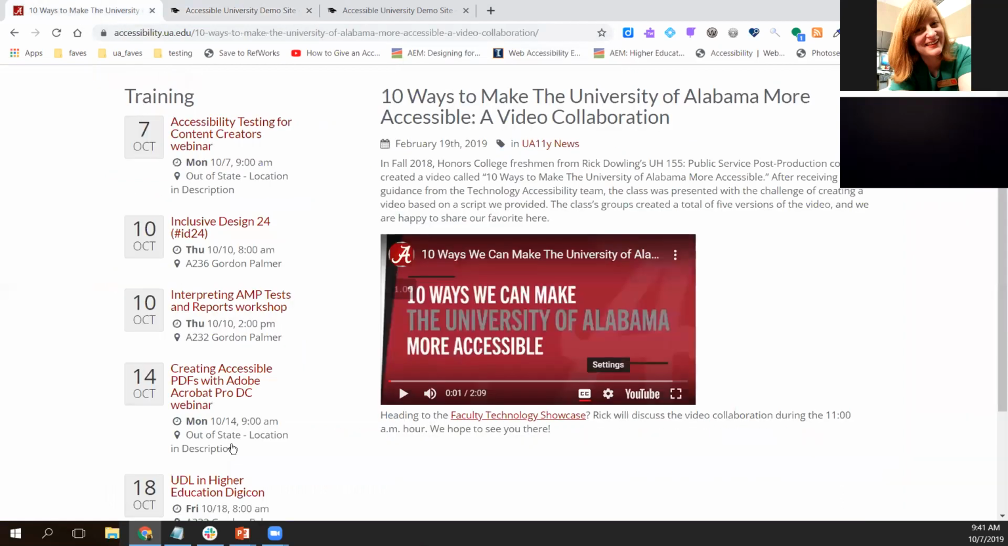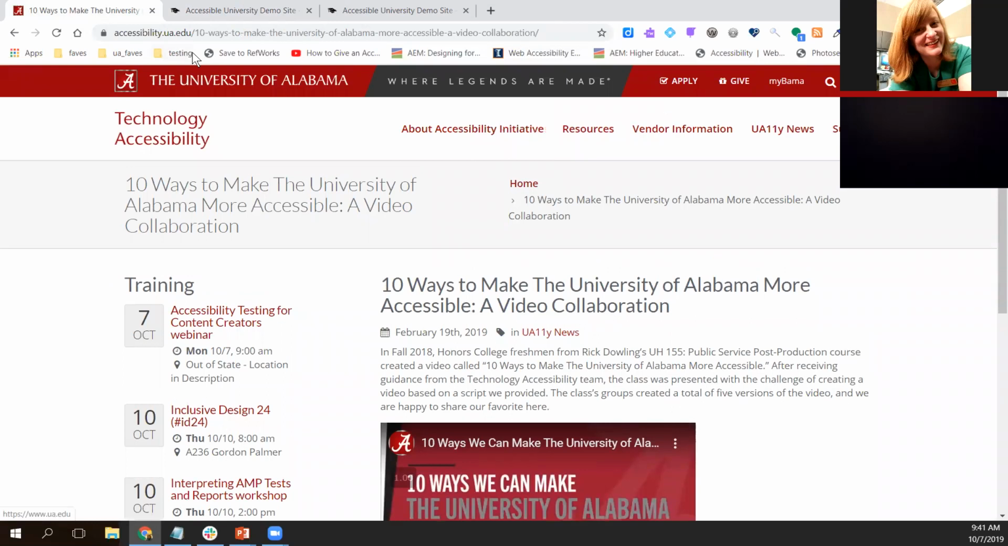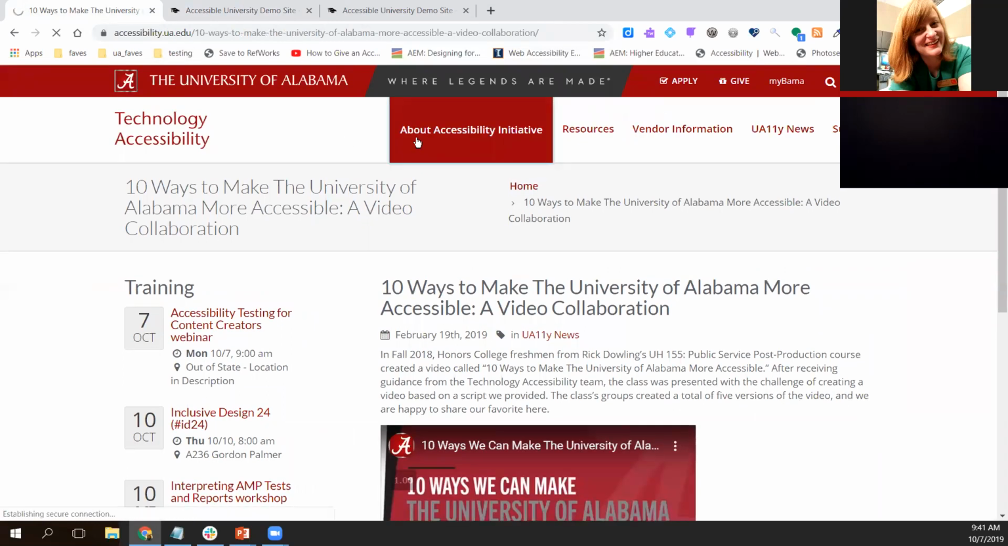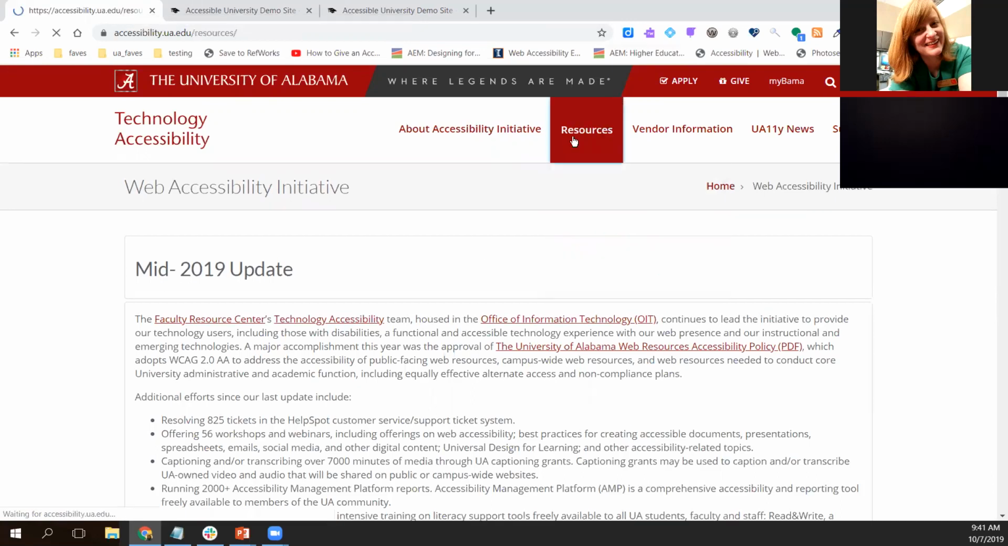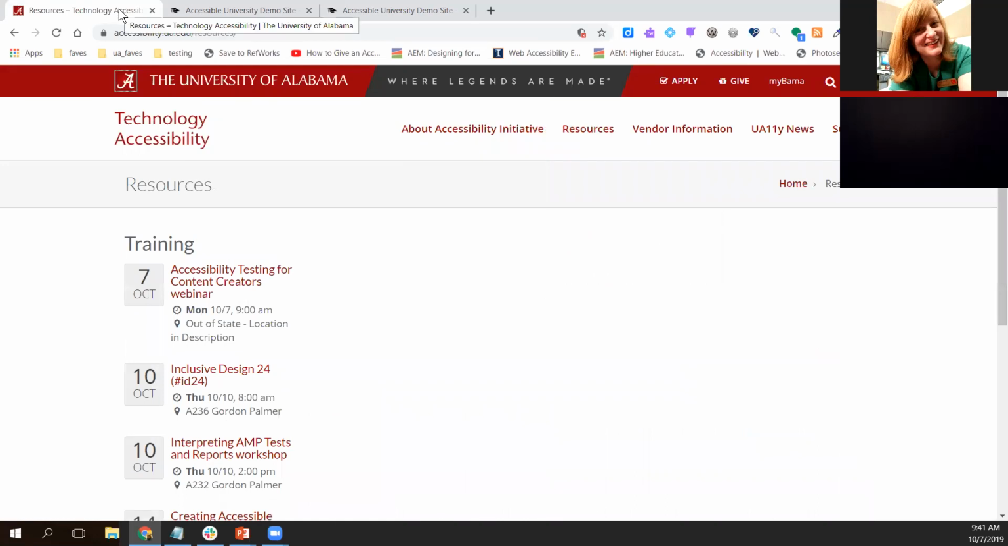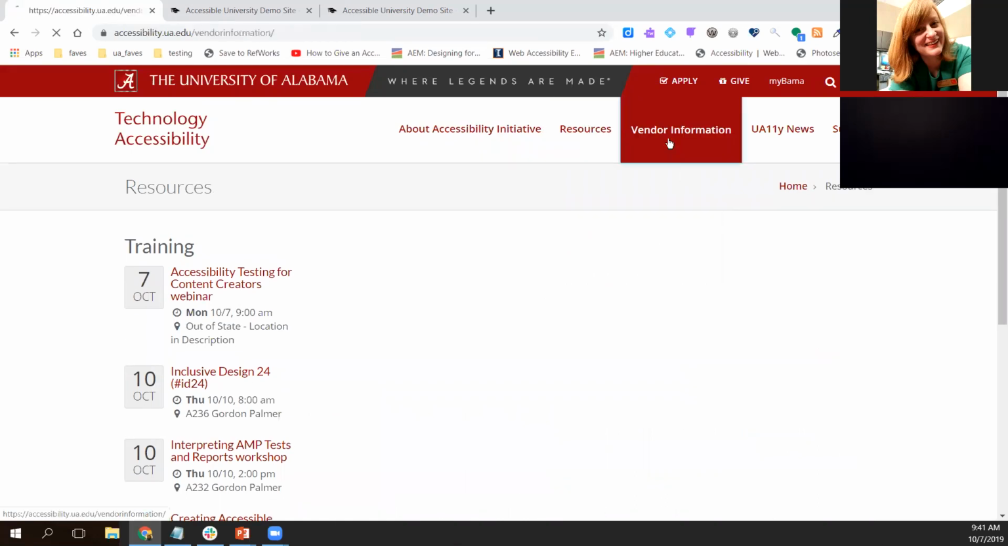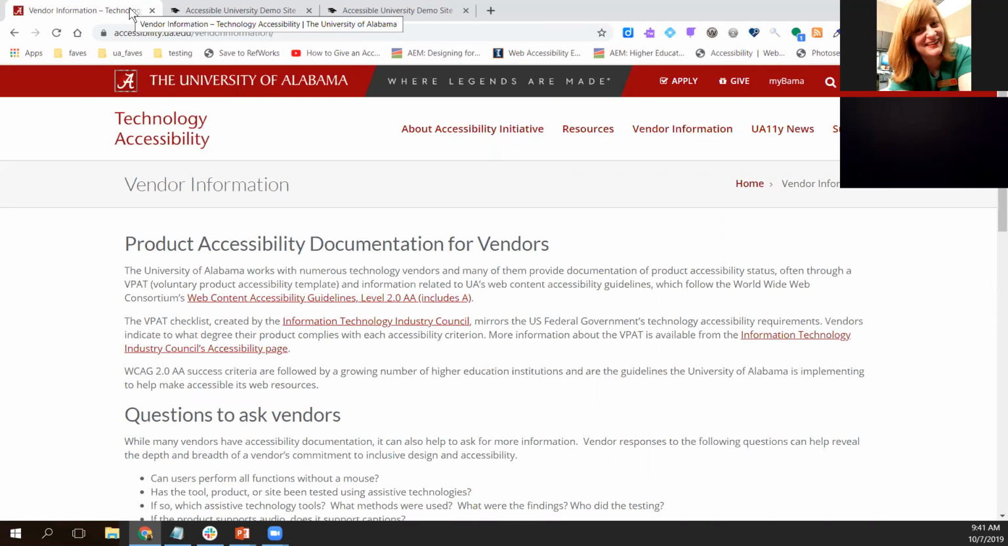I'm going to switch to the accessibility website just to see if we have distinctive titles for each page. So this is the About Accessibility Initiative page. Hovering my mouse over it, the page title is Web Accessibility Initiative. This is the resources page. Hovering my mouse, resources is the title. Vendor information page, vendor is the title. So we're doing a good job of having unique names for each page.